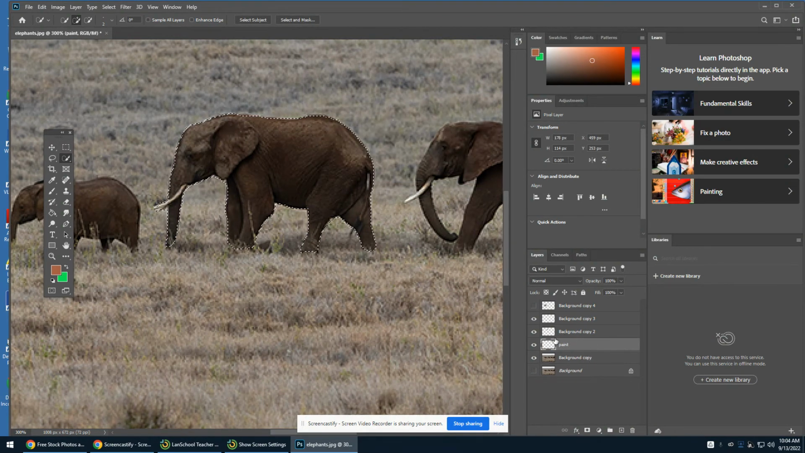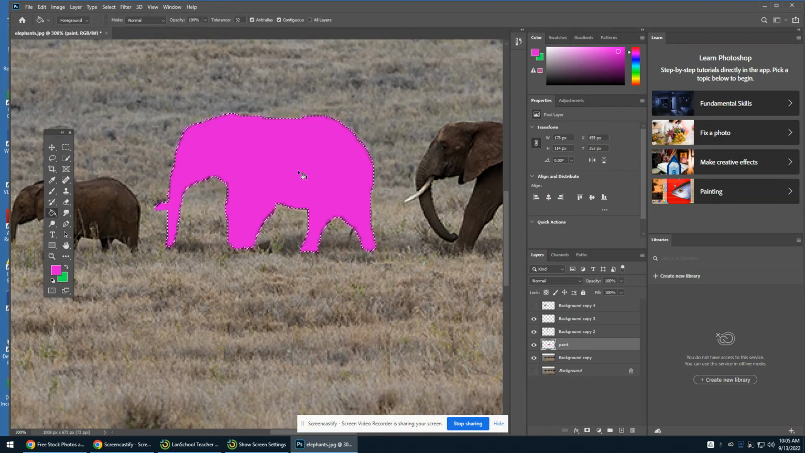All right, so there's my new layer. It's right above my photograph. My elephant is still selected. So I'm going to choose a color. How about a nice bright purple? I'm going to get my paint bucket. I'm on a brand new layer, right? So I just filled in the elephant with this purple color on a brand new layer.